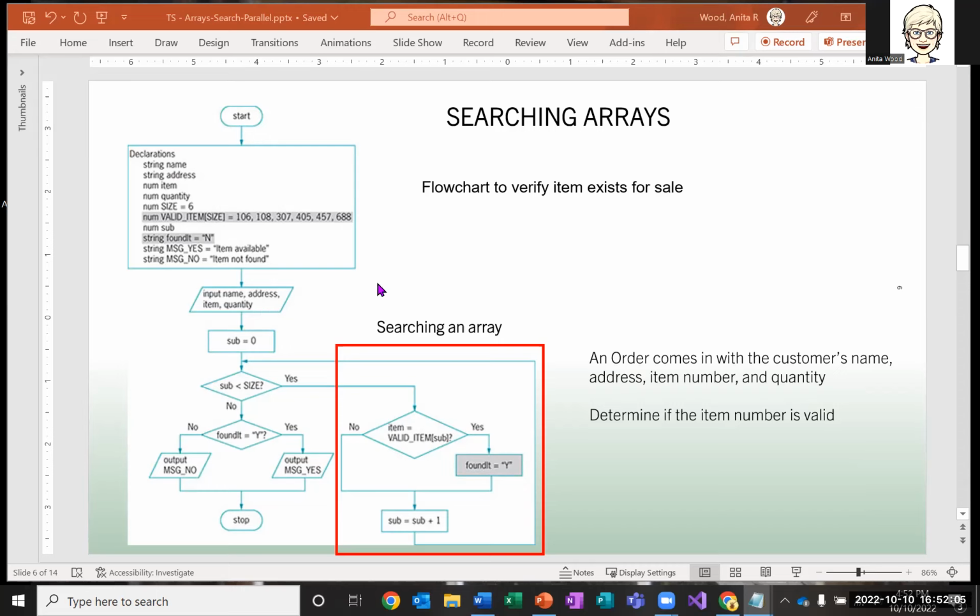What we're trying to do here is there is a customer order that comes in, just one customer order. And I want to check if whatever they ordered was actually a valid item in my store, okay? So I'm going to end up using a loop to search through all of the items that I can sell and see if what the customer ordered is present in the array. That's searching the array.